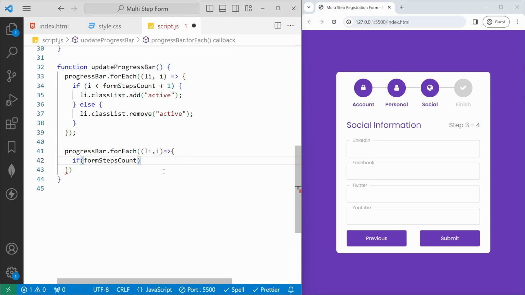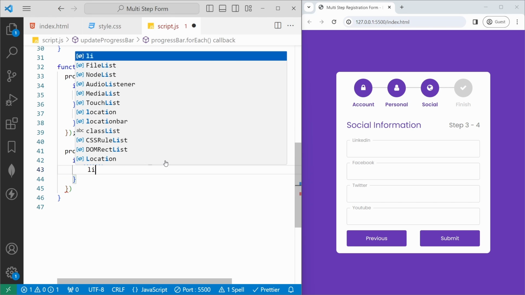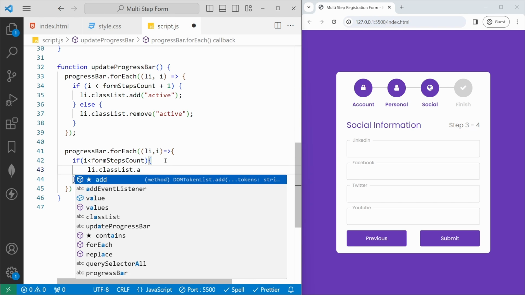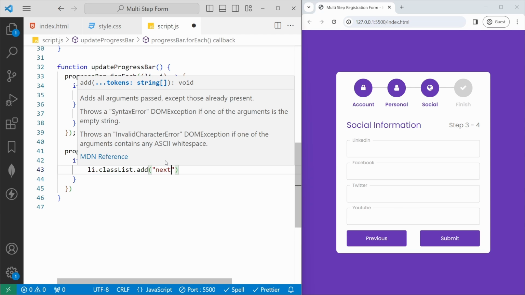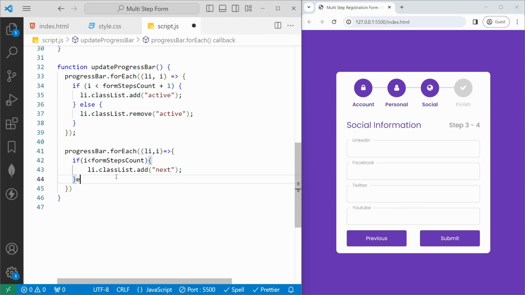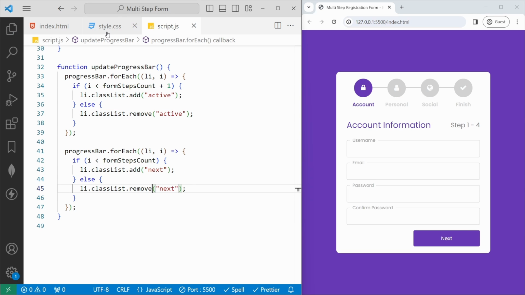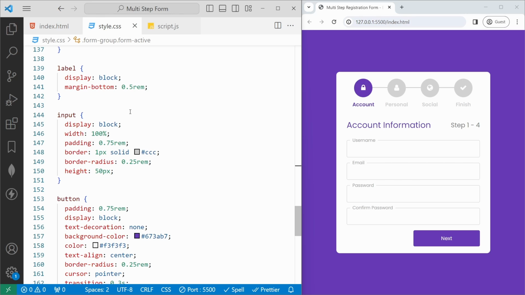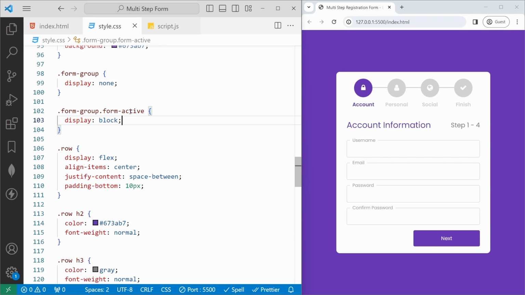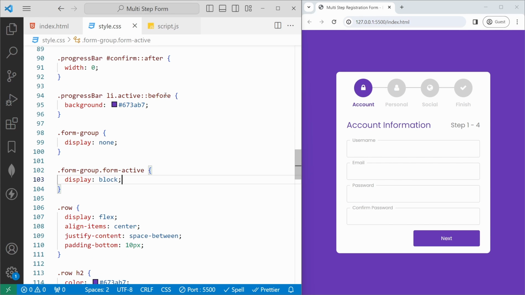If it is confusing, I will explain it clearly. I less than or equal to stepCount, I will add li.classList.add, setting a new class name called next, and then in the else part, we'll remove the same class here again. If I save, nothing will happen. I will go here to style.css. We have added the styles to active. The same thing we need to add to next.